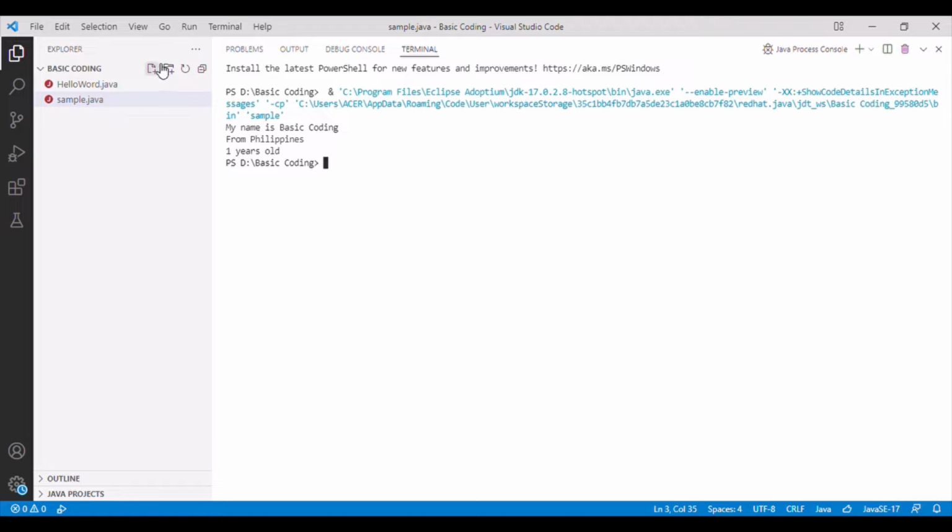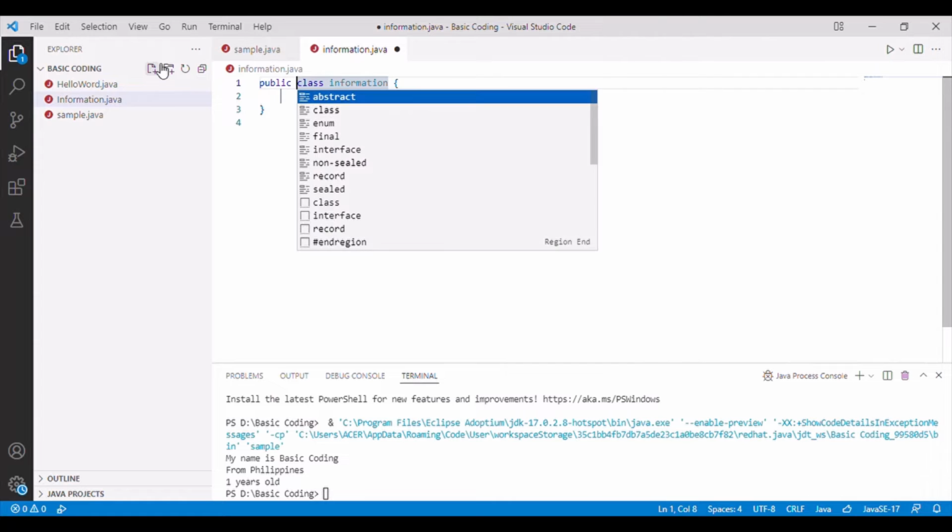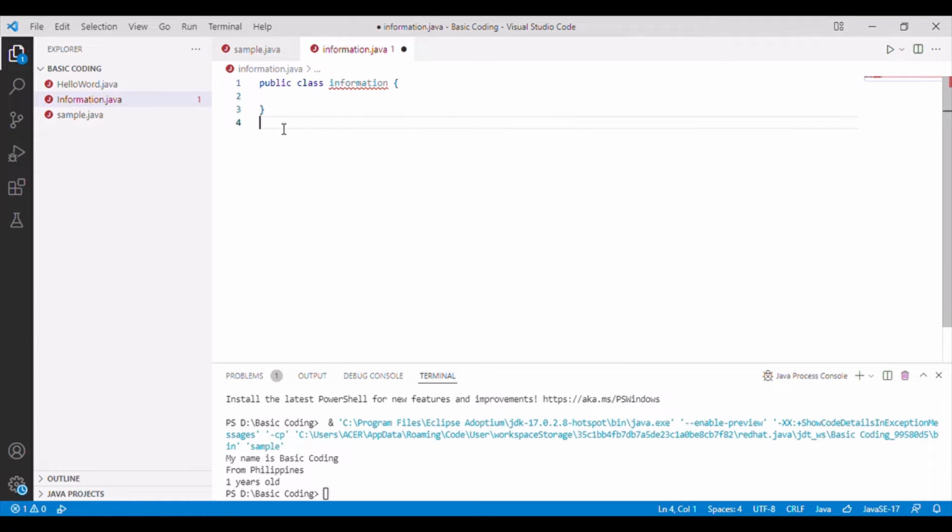So first, we should add a file. We should name this Information.java because we are using the Java language. The advantage of using Visual Studio Code is that the class name appears automatically. So we should edit this to a big letter I.